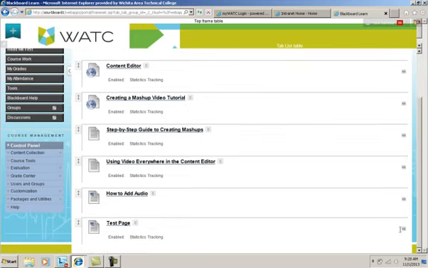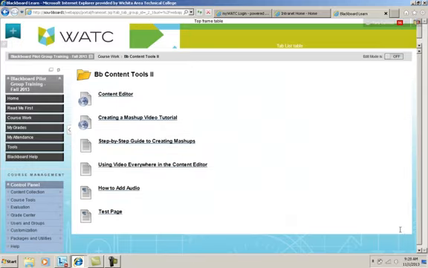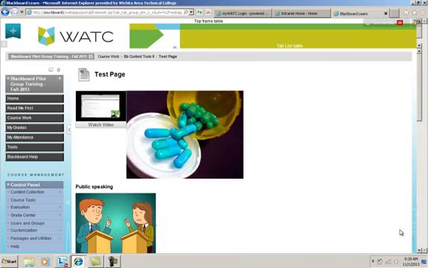Okay, let me scroll down, and here is my test page. But first, go back up here where it says edit mode. I'm in here as a teacher on the admin side, but now I don't want to be that. I want to be a student, so I'm going to say edit mode is off. Now I'm going to click on test page, and here's the page that we have put in.